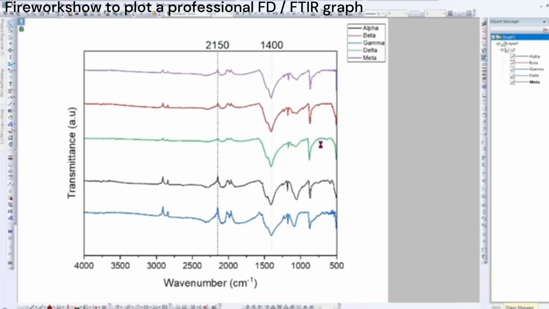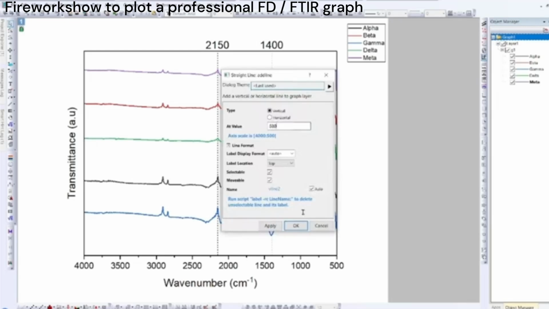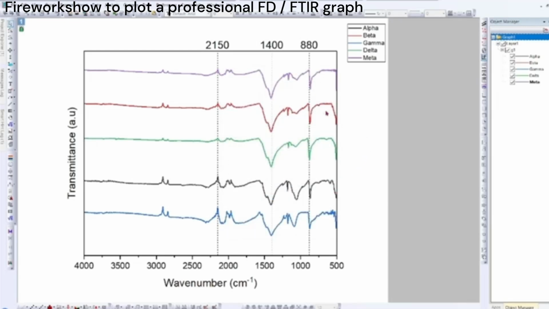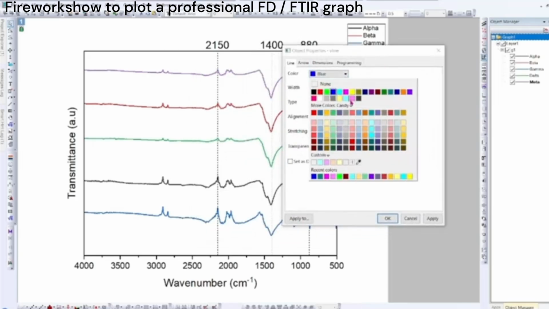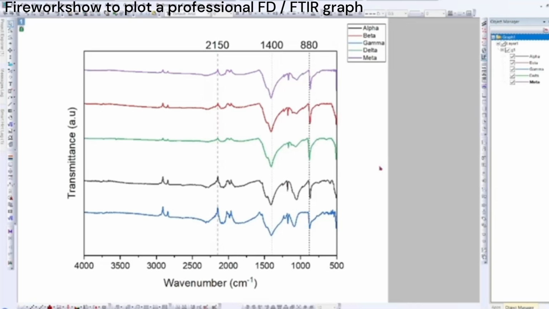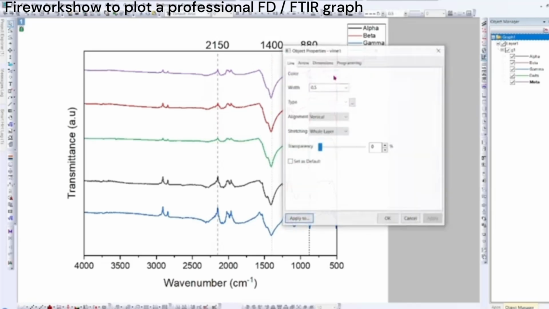If you don't want the legend, simply select it and press Delete. Instead, label each spectrum directly on the graph using the Text tool. Make the x-axis and y-axis titles bold, and also bold the axis values for a clean, professional appearance. Now your graph is ready. To export it, right-click on the graph, copy graph as image.